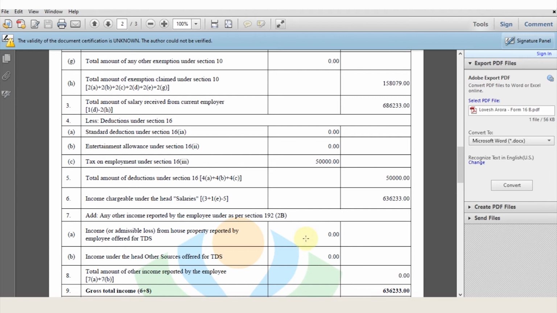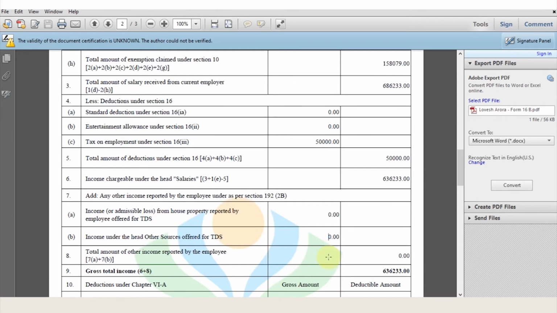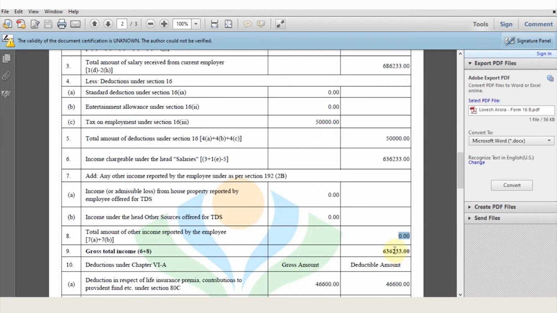Like if a person is having any loss from house property, then they need to show the loss from house property in this column. Or if any other income is there and on which the TDS has been deducted, they need to show it at point number B, and the total of other income reported by the employee will reflect at point number 8. And after totaling your salary income and other incomes, the total gross income will reflect in this column at point number 9.